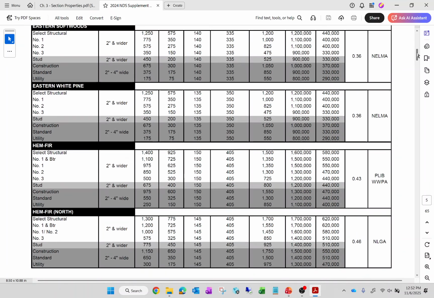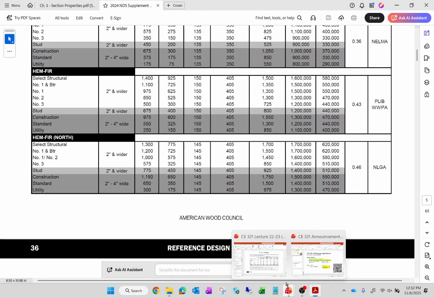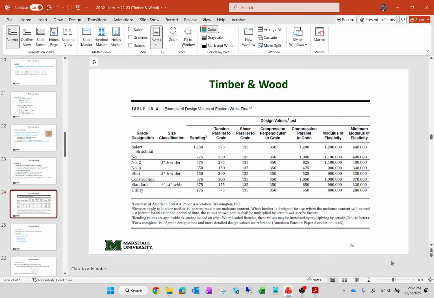Like a really common one, for example, hem fir. That's a really common one we'll use next semester. If we look at hem fir, the first thing we'll see is a series of grades: select structural, number 1, number 2, number 3, etc. Based on the grade, we'll have limiting stress values, and those stress values get lower as the grade goes down. Your textbook has a simple example of that, but there's a lot more that we'll see next semester.